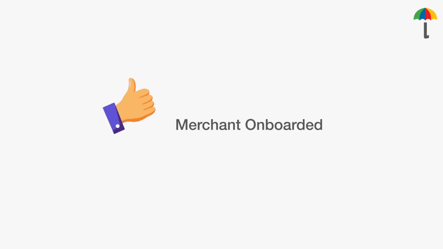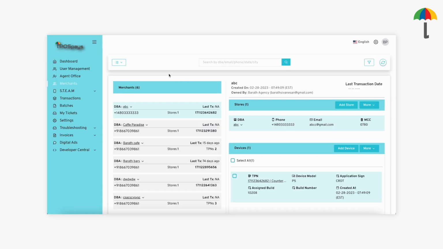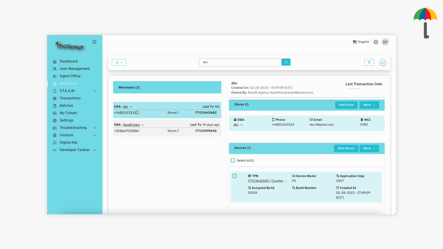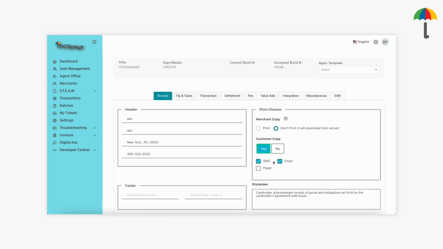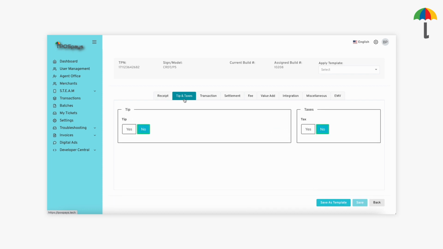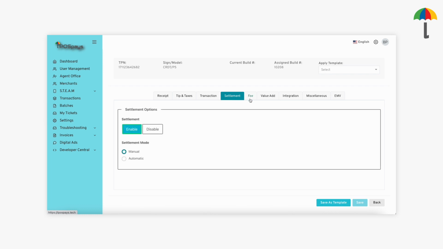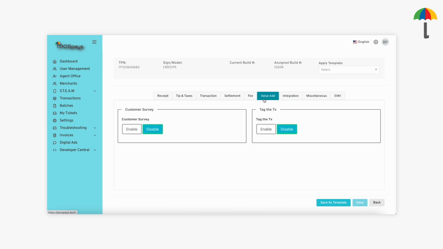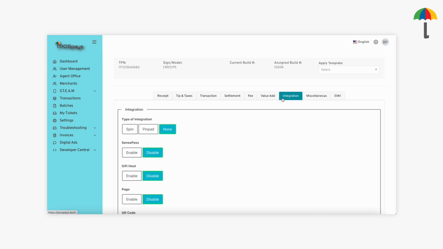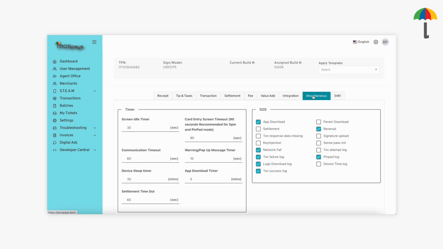Now you need to edit your merchant's device parameters. Click the Merchants tab and enter the merchant's name or DBA or phone to find the merchant. Click on the merchant's TPN and select Edit Parameters. You'll land in the Parameters tab. As you can see, all the parameters are unified under headers such as Receipt, Tips and Taxes, Transaction, Settlement, Fee, Value Add, Integration, Miscellaneous, and EMV.